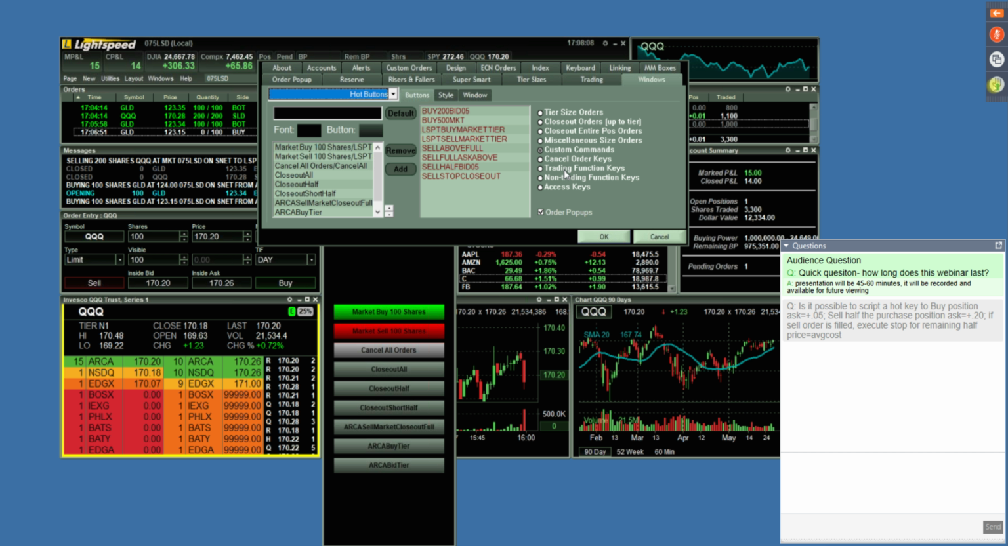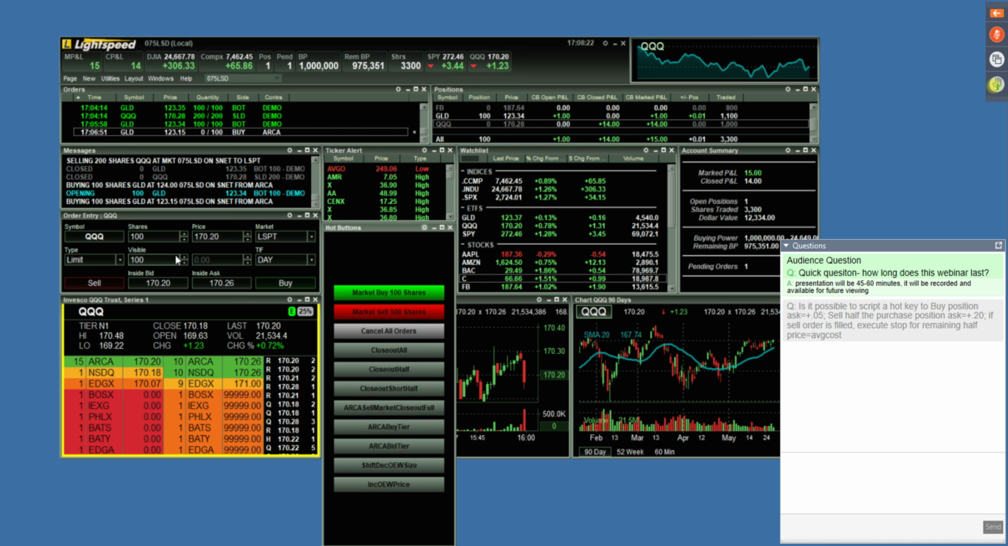Some other nice predefined orders that we have. You can change your tier size. Here's some changing of your order entry form. If you did want to increase your price or change your size, you can do that. So if you look on your order entry, I do my shift.